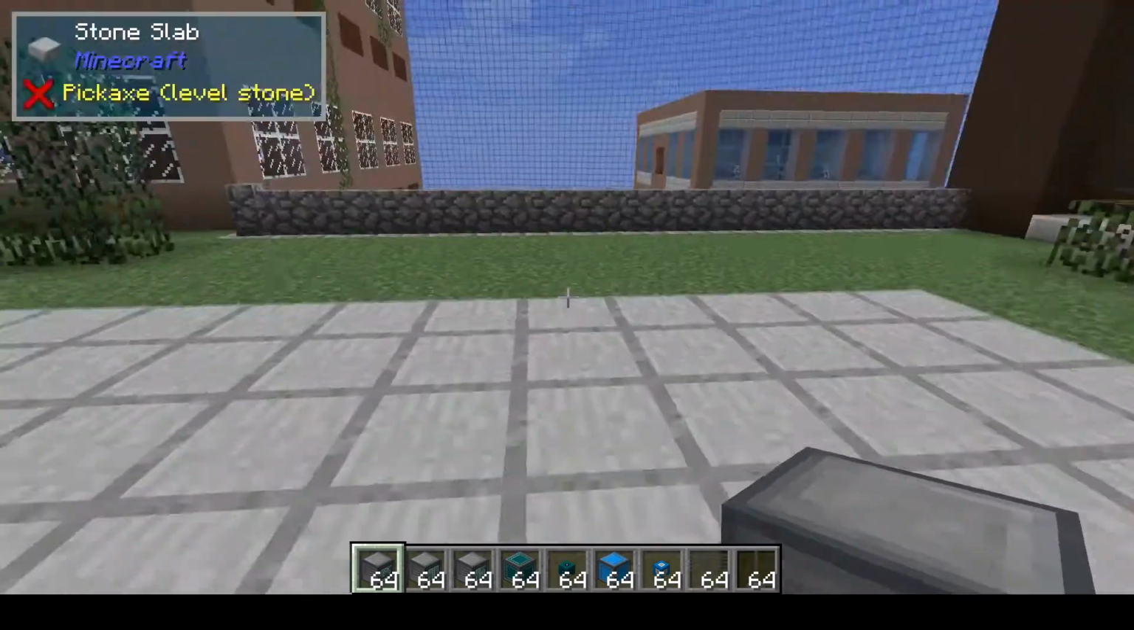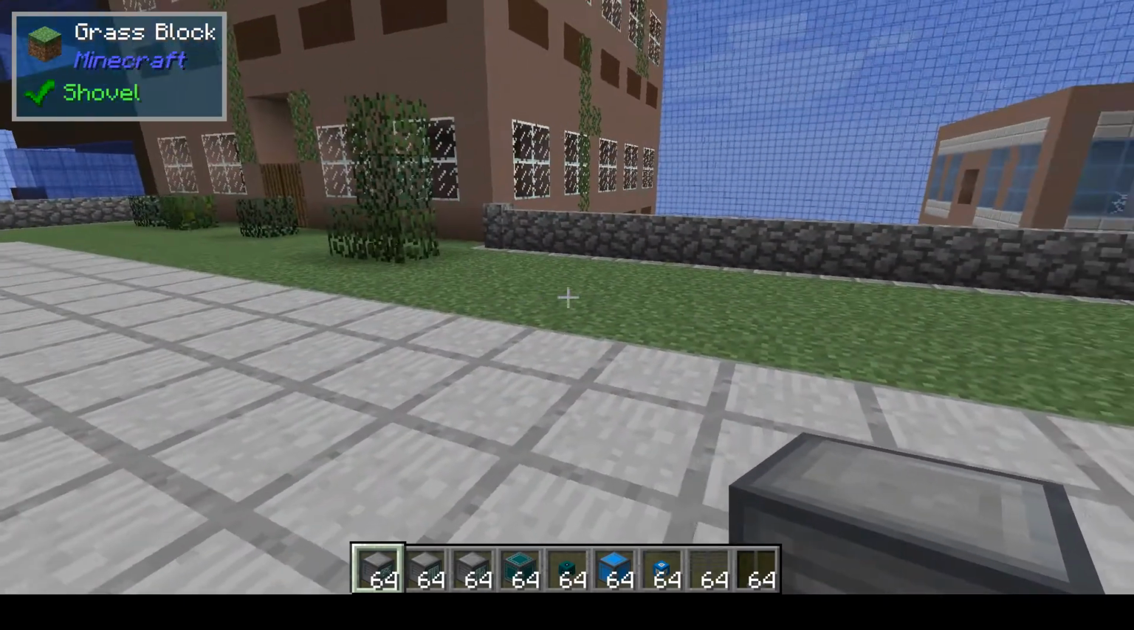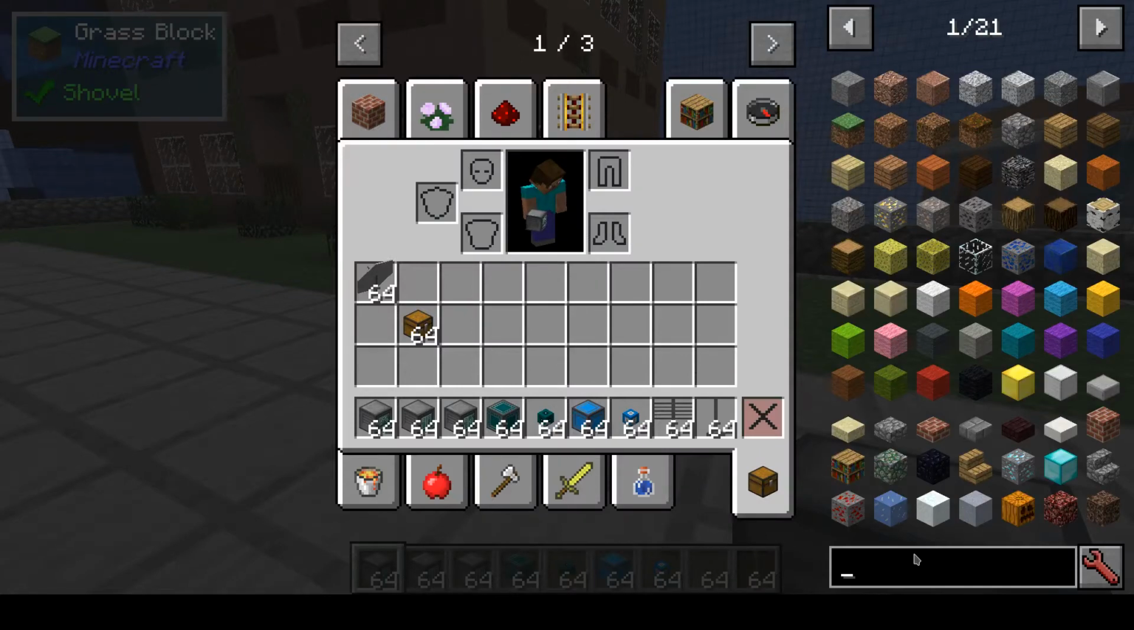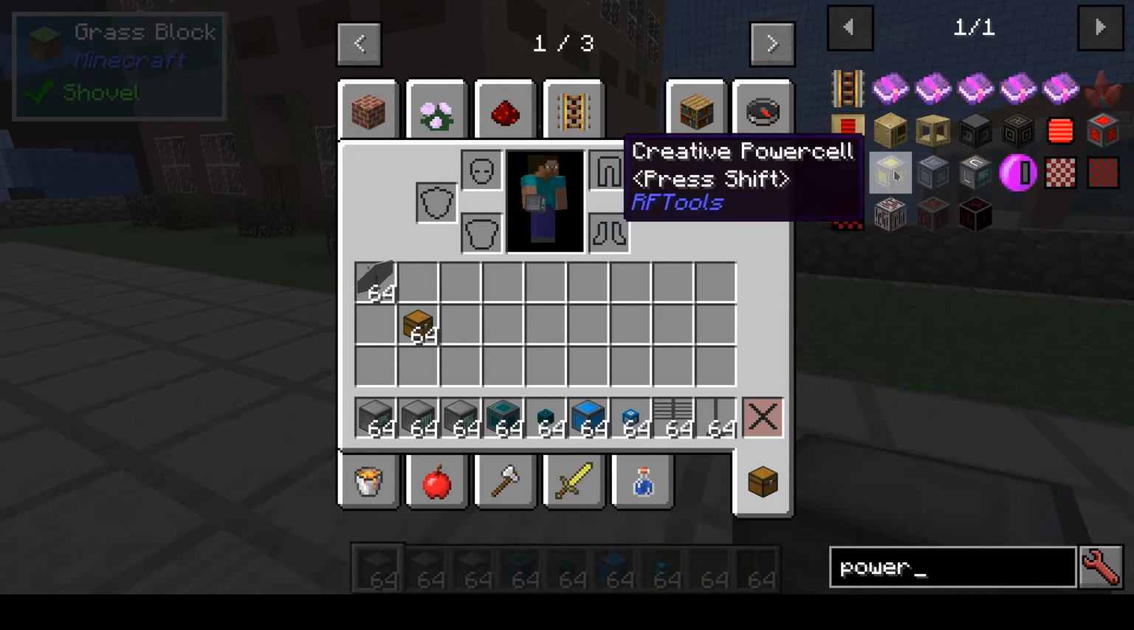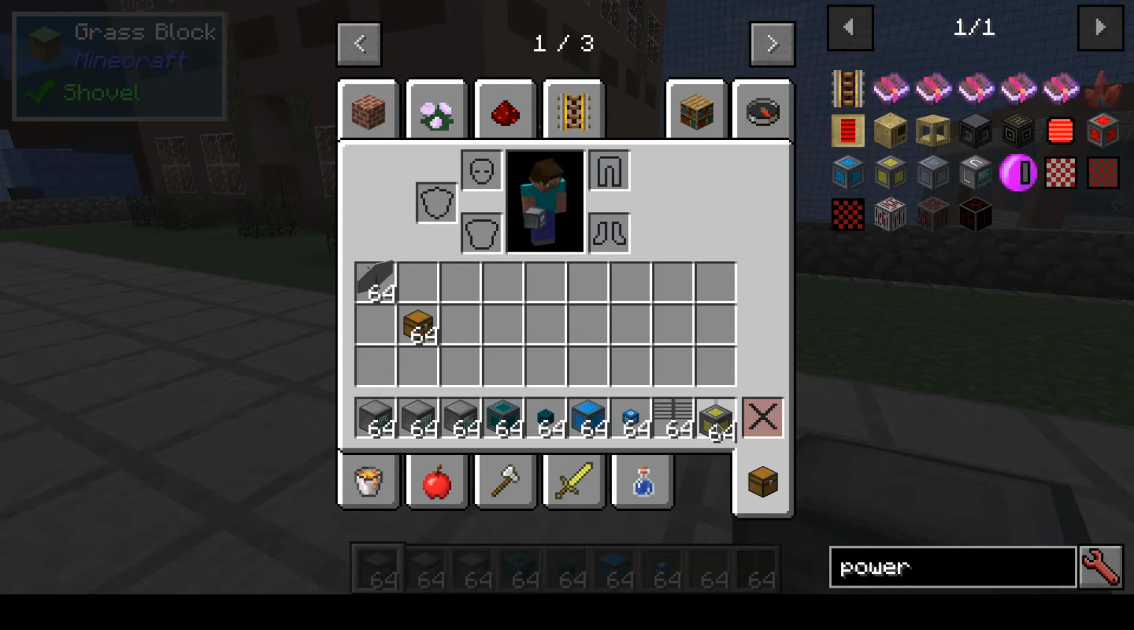Hi, this is MC and in this video I'm going to show you a new feature that has recently arrived in XNet, and that's the wireless router. Let's first take a create power cell because I need some power.